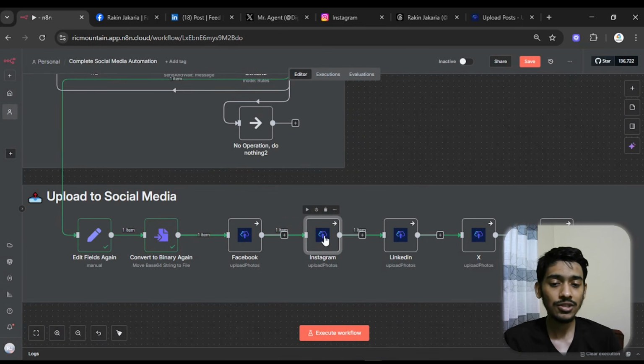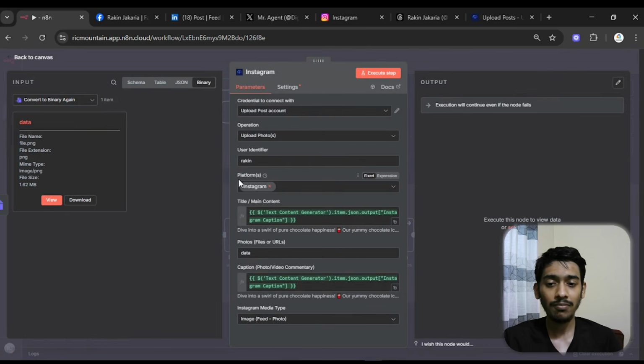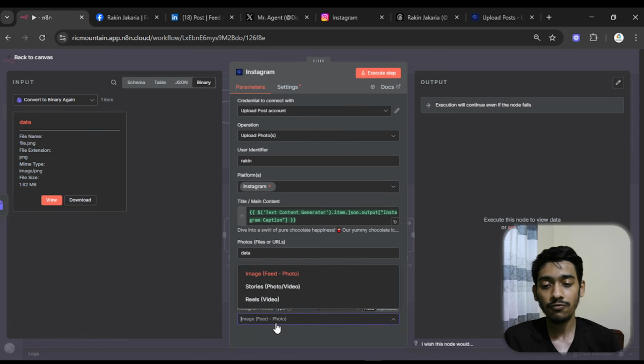Okay, and for Instagram, we're doing the same thing. The platform will be Instagram, and there's a title which we're getting from the AI. Just you can say the caption, and the data is getting the image, and the caption, the same thing I did like this. And in the Instagram media type, I just go with feed photo. You can go with reels if it's a video. For example, if you used Veo 3 to convert an image to a video, you can just go with reels in this section. But in here we're uploading an image, so that's why I just go with feed photo.